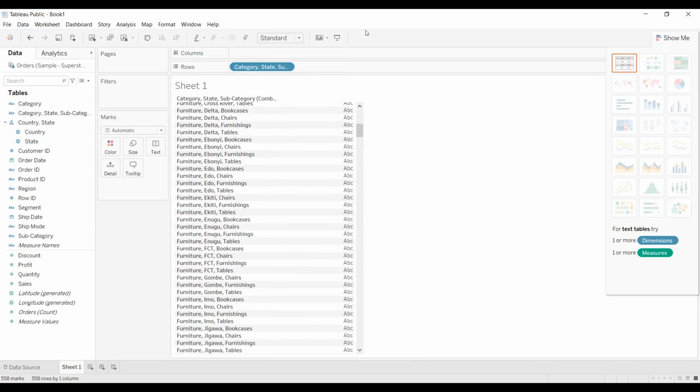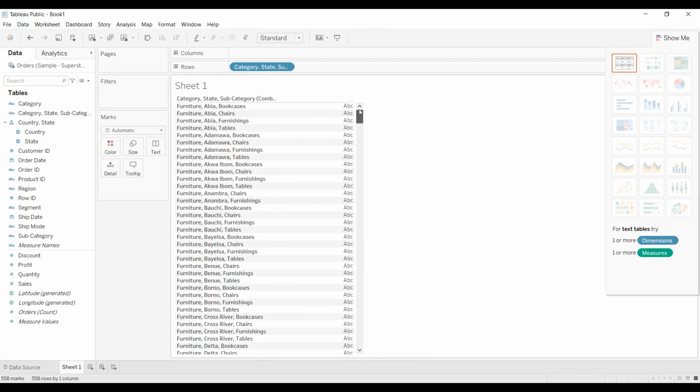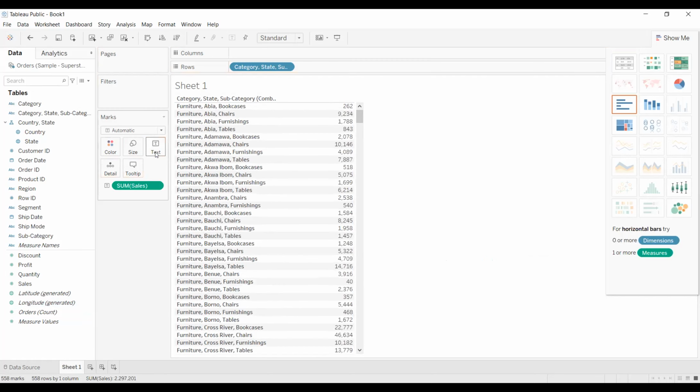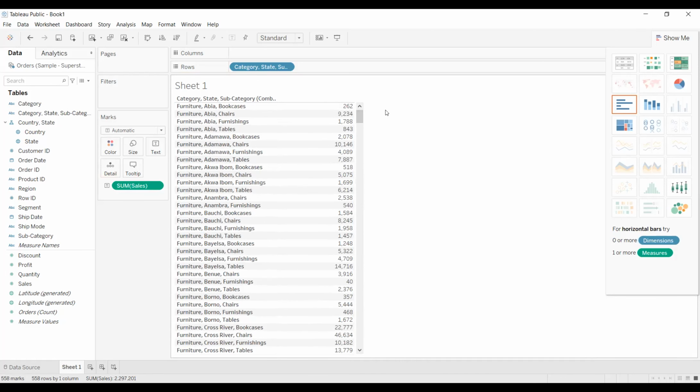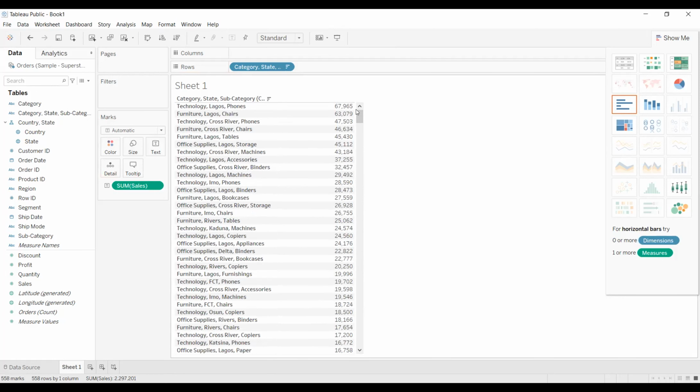Okay, so now let me bring the sales now and drop it on the text. If I drop it on the text, you can see that the amount has appeared here, but it's not sorted. So we have to scroll down before I use the one with the highest and lowest. So I believe that we can use Sarah's advice here. Okay, and we have it sorted in descending order.